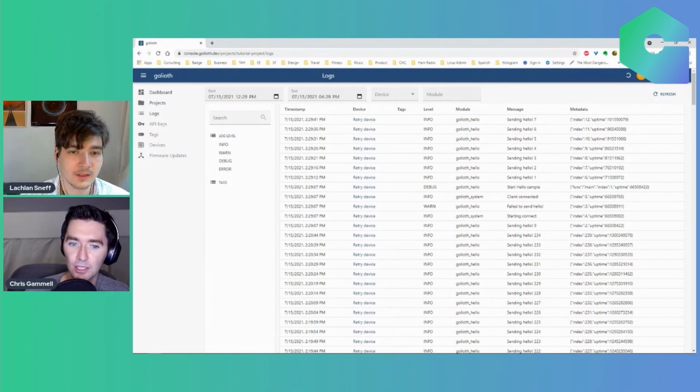Lachlan, anything else we should mention here before we cut out? I don't think there's anything else to mention about this particular sample or about using the nRF9160, other than the fact that you can also use JLink, as we mentioned before, instead of the bootloader manager.